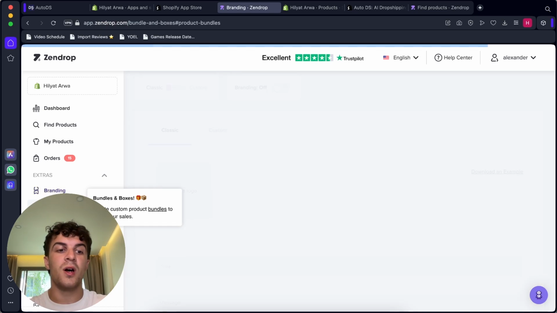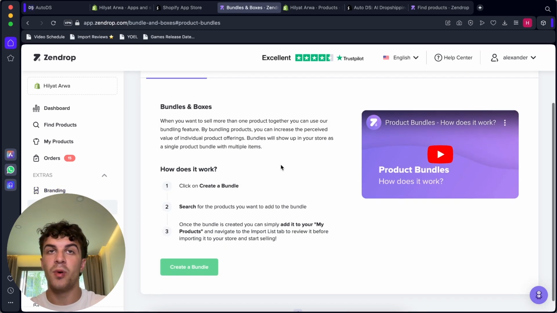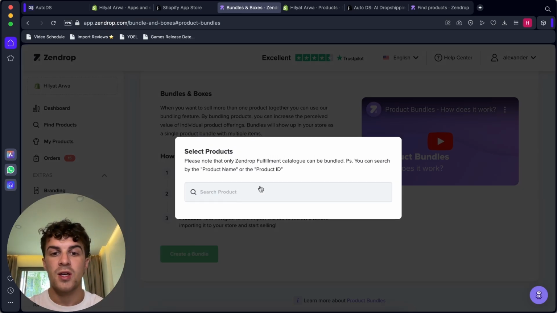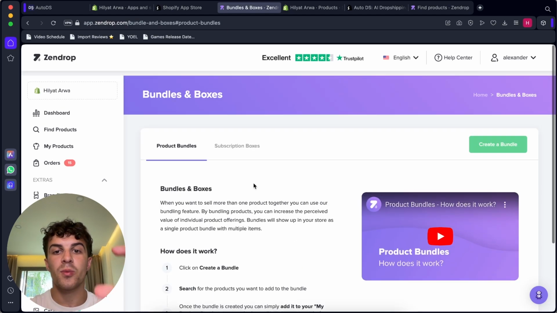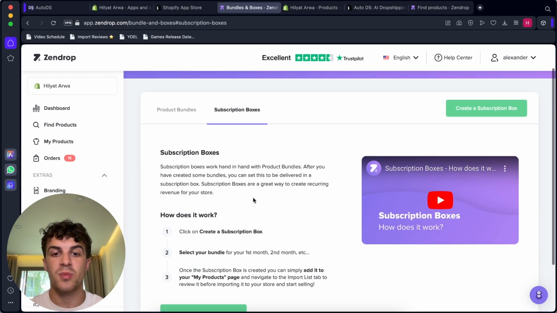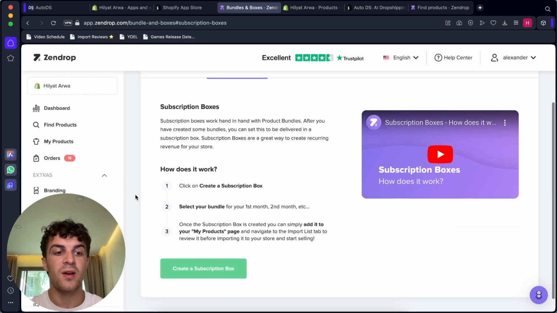You can also create custom bundles or boxes. So let's say you are selling something in the baby niche, maybe you've got a few baby items together. You can go ahead and create a bundle. So click create bundle, you can search the products in here, and you can bundle them all together into one sort of item which will get shipped together. And you've also got subscription boxes which work in a similar sort of way.